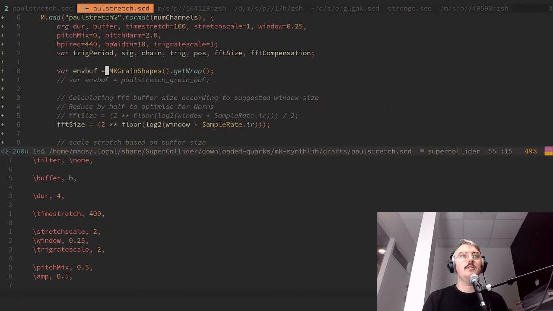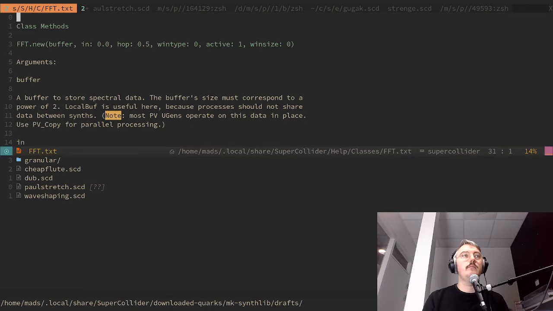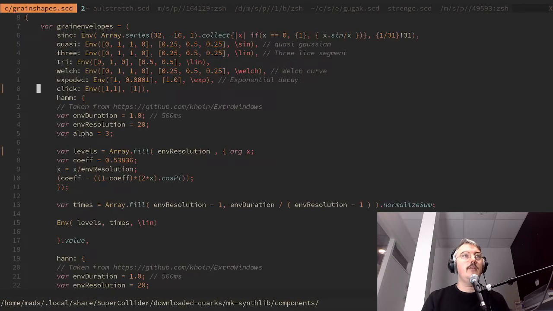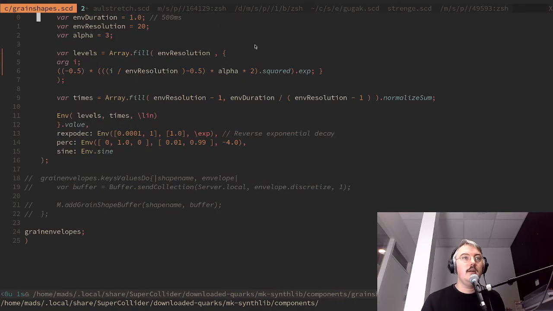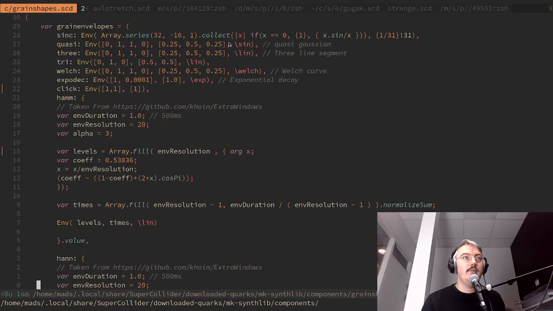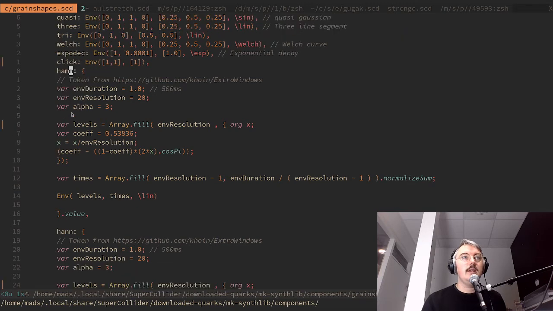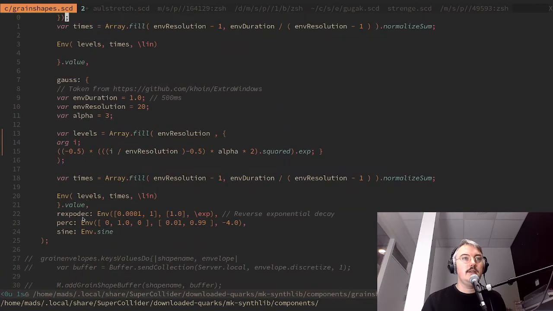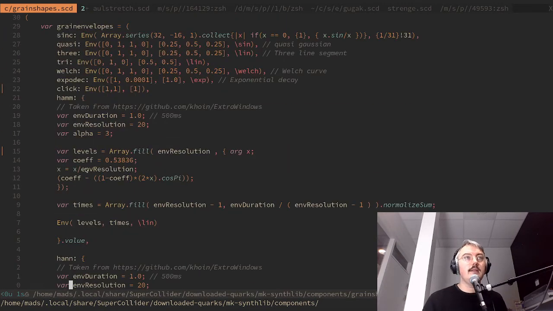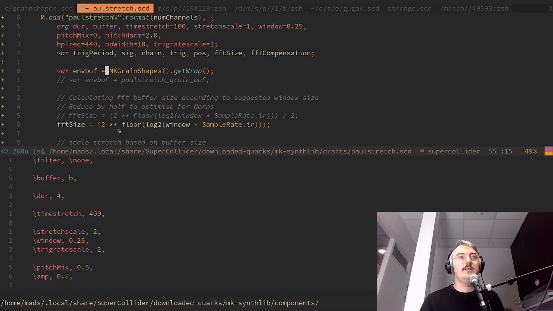because then I can define my granular shapes in one file. Let's pull it up actually. I can define all of my granular shapes in this file, and reuse them everywhere. So I've got sync, quasi, three line segment, Welch, triangle, exponential decay, click, Hamming, Hanning, Gaussian, reverse exponential decay, percussion, and sine. But anyways, I think what we're hearing now is that it's defaulting to using sync, which I don't think is a very good grain shape for time stretching.